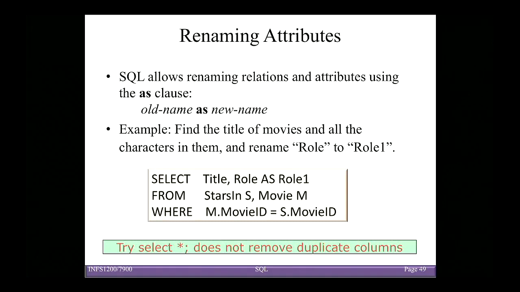All right, renaming attributes. SQL allows you to rename relations and attributes using the AS clause. So I can say select title, role, and then I can rename it as role1. So the AS clause allows you to rename it. Role AS role1 is just going to, when you get your relation, call it role1.